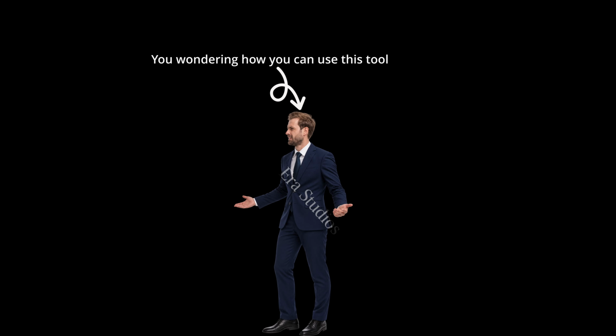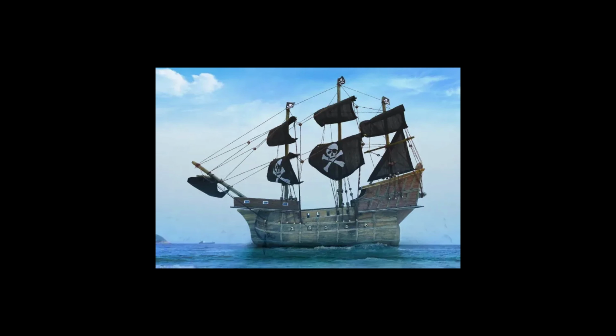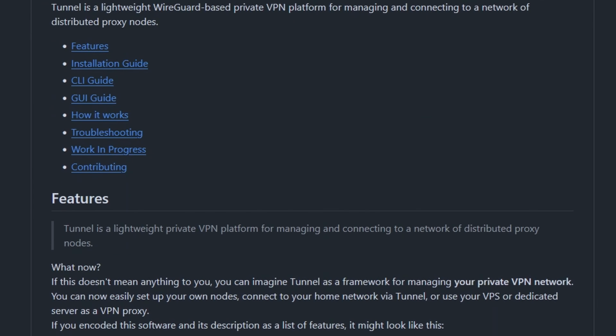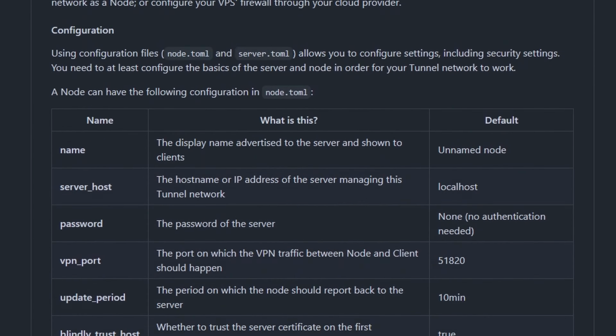But how do you actually use this tool now? Now that everything is covered, you may want to use this tool yourself and create a small VPN network yourself, so that you may also watch movies for free or hide your real IP address. This whole project is open source on GitHub, where you will also find a README with further instructions on how to download and use this tool.